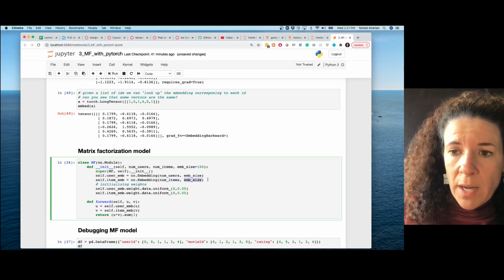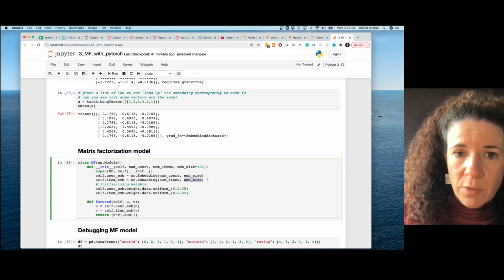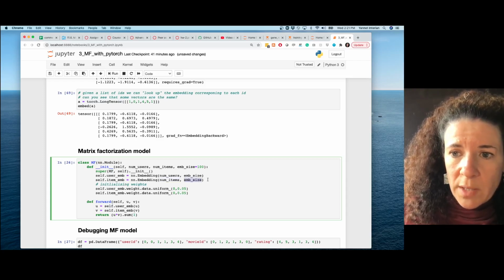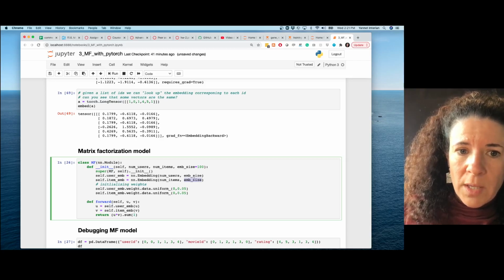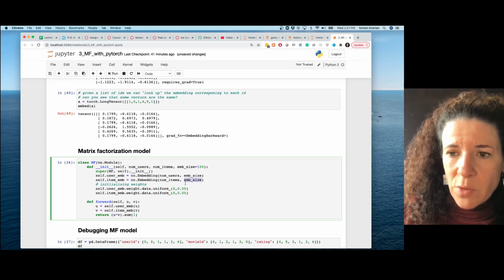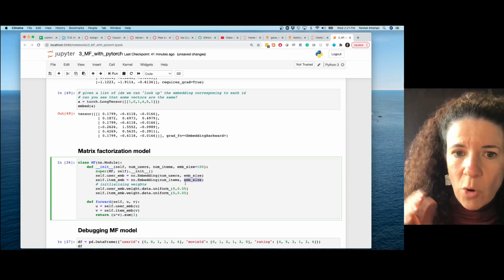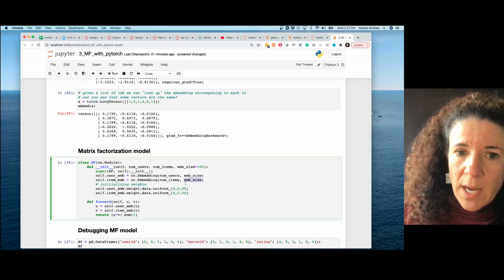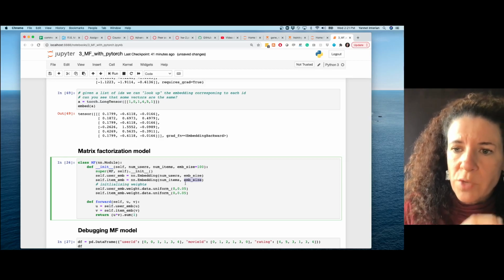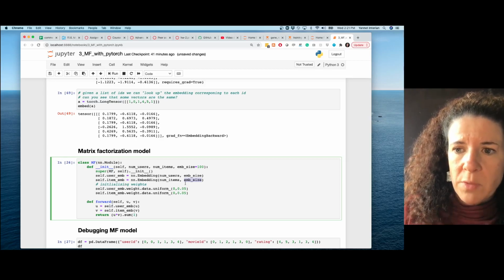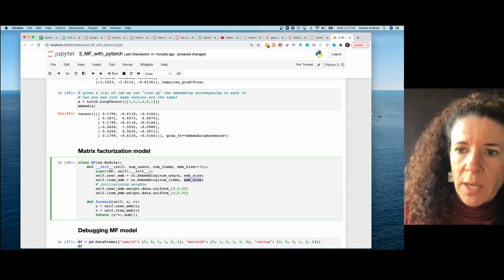Now, if the users don't go from 0 to the number of users minus 1, then when you call, hey, give me this particular user, and the ID is over the number of users, you're going to get an error. That's why I needed to map the user IDs to 0 to the number of users minus 1, so that this code works. So when you try to look up a particular vector, that vector exists.